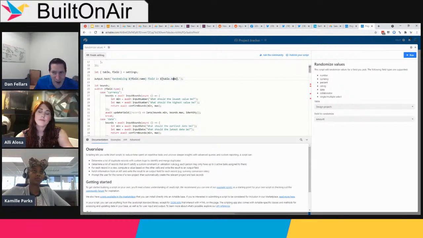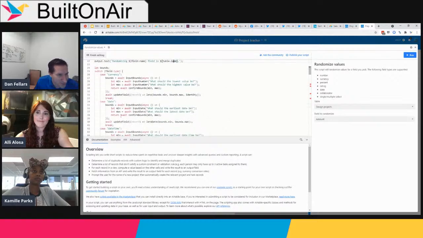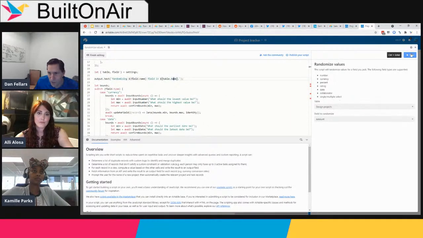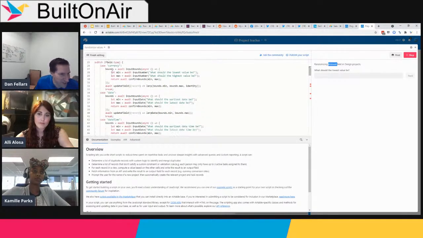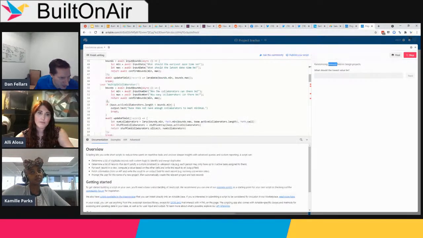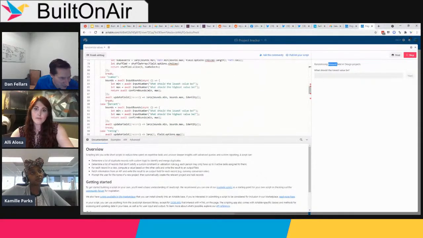So if you look at the output over here, once it runs, it will show up there. If we run it, there we go. So randomizing amount field in design project. So that's the table name, that's the field name. And then it's going to ask some questions depending on the type of field that it is. So we selected a currency field.